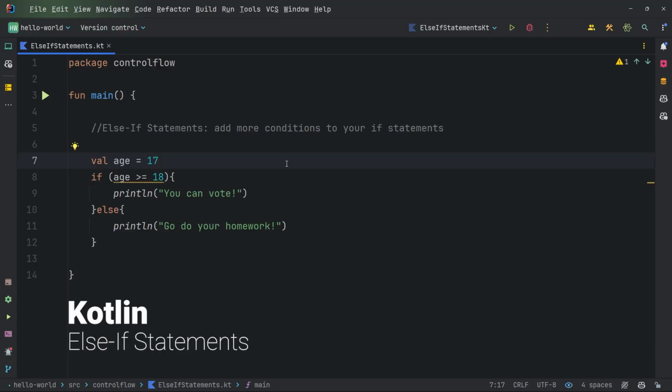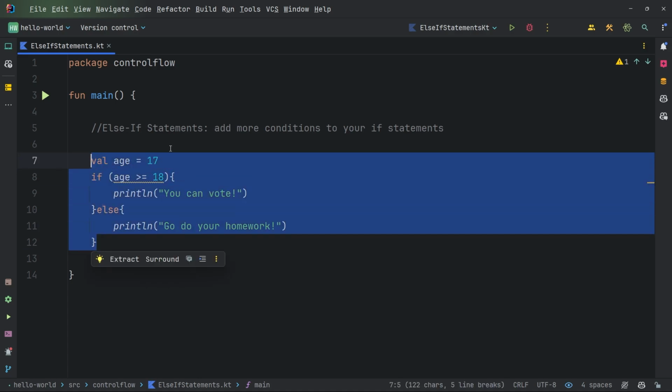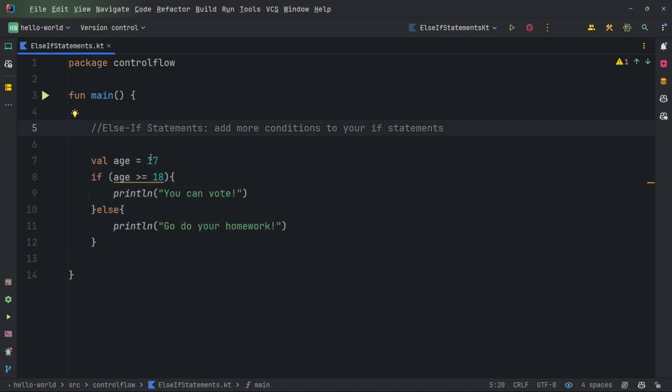Alright everybody, welcome back. In the last episode, I taught you guys about if statements, which is a way of having your program run different code depending on a condition. So this is an example of what we learned last episode where we have this variable age and it stores 17 or whatever number you want to store. And then we have an if statement here that says if age is greater than or equal to 18, then run this code. Print out, you can vote. Otherwise, if this is false, then just go ahead and run the code, go do your homework because they are less than 18. With the else if statement, we can add more conditions to this.